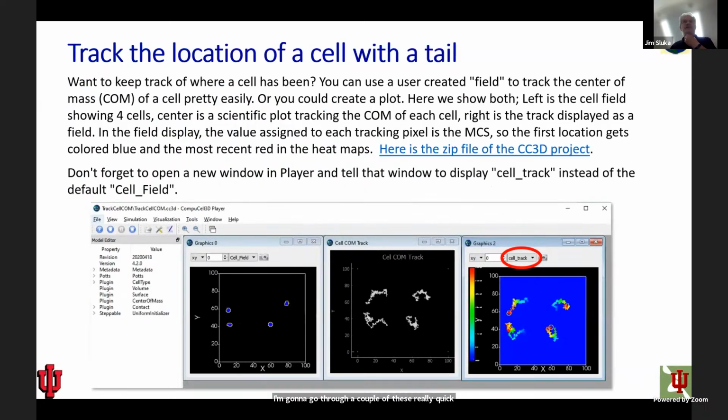So the first one is, what if you wanted to track the location of a cell? So this is a simulation of 4 cells. This is pretty late in the simulation. These 4 cells have been drifting about in the simulation. Here's a track of where each cell has been. This is done as an XY plot, a graph like you just saw Pete and others showing. Every so many MCS, it just puts another dot on the screen wherever there's a center of a cell.